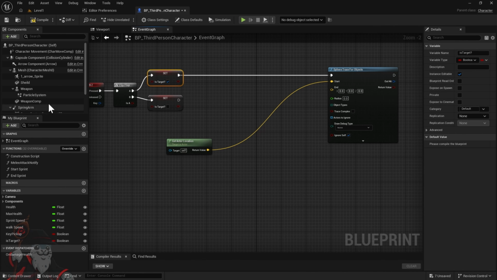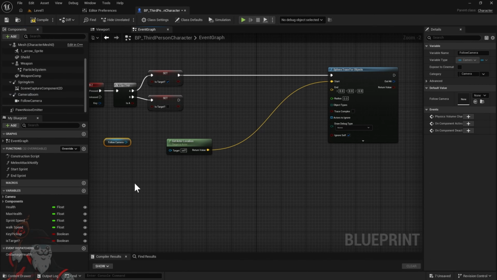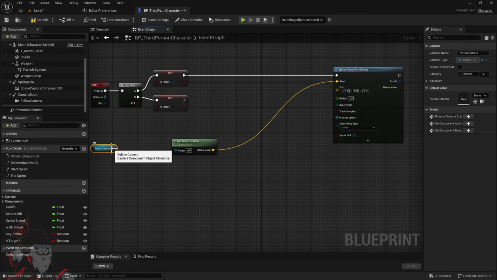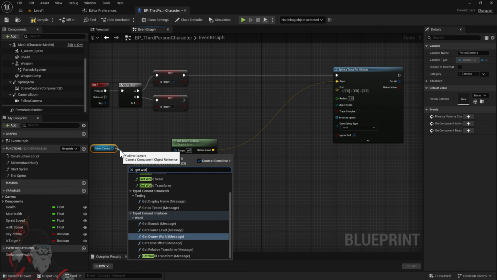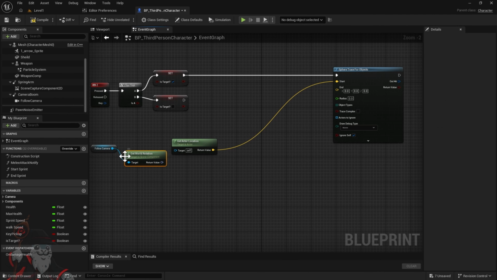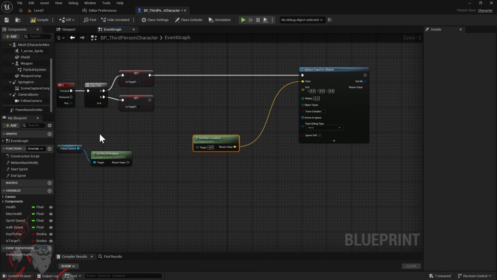Next, I want to get the follow camera. So I'm going to go here in the components, and I'm going to grab the follow camera. Just go ahead and drag that in. It'll get follow camera. And next I want to get world rotation. There it is, get world rotation. Let me back this up a little bit. Give a little room to breathe here.